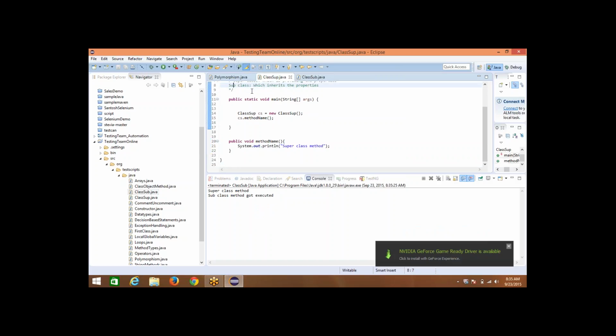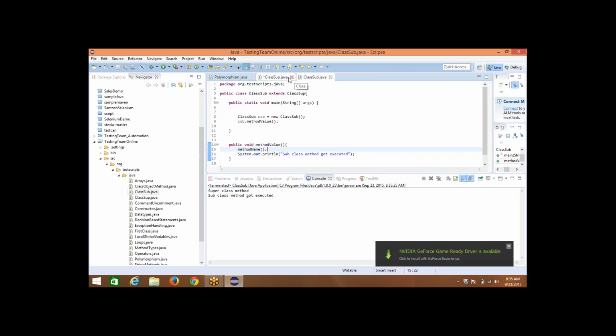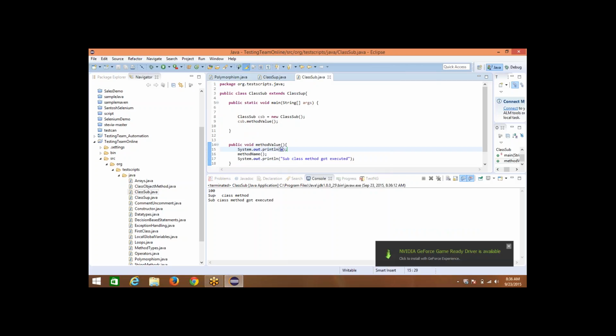In the same way, let me create some variables here. I have used a variable and assigned the value 100 to variable A. I'm printing the value of A in this method of the subclass. That means whatever methods and whatever variable values are there in the superclass, we can simply inherit by using the extends keyword. We can call them by their names and variables so that we can easily use those methods.